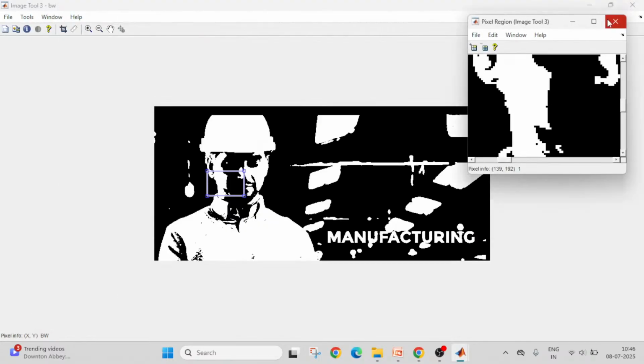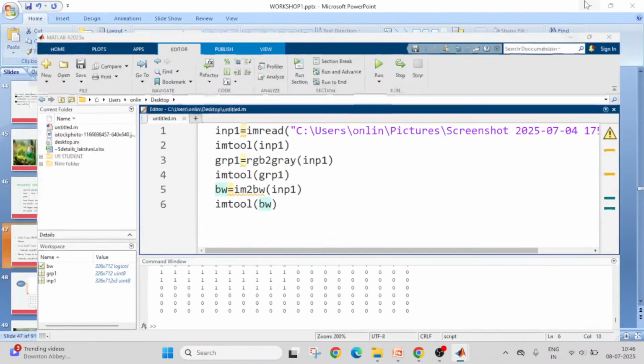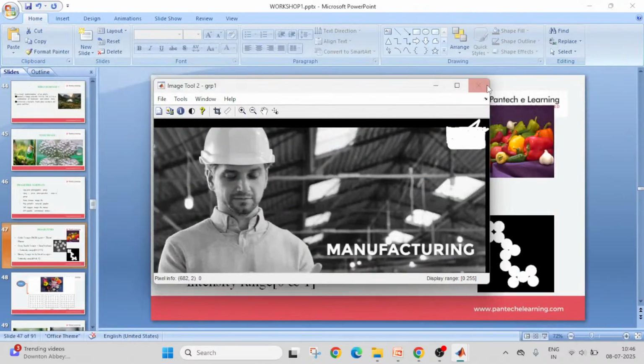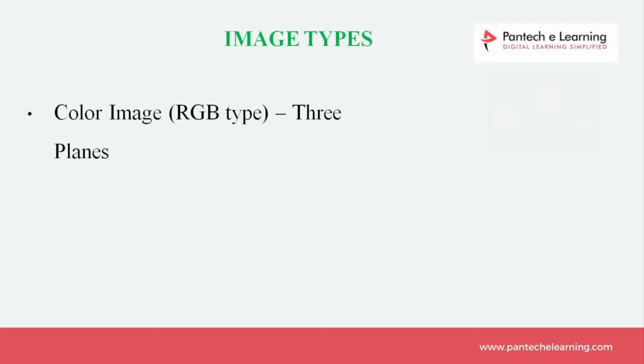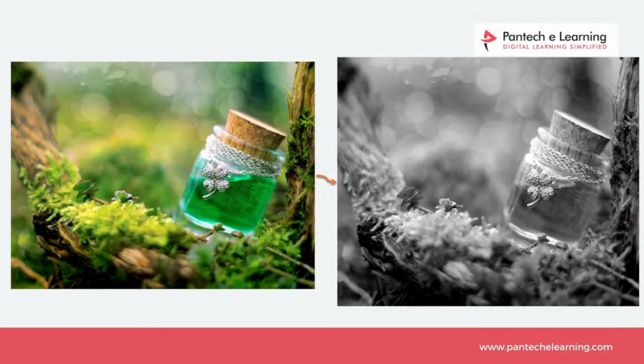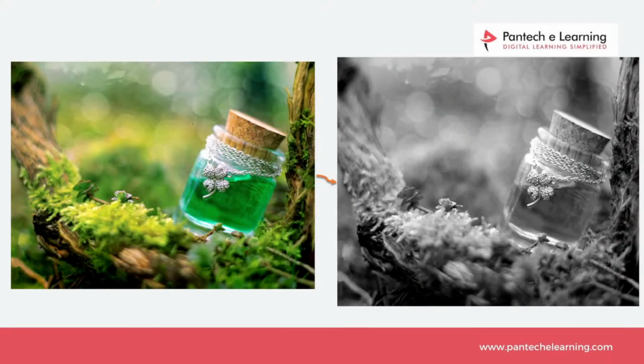So hope you understand these particular image types. So now let us continue with the next content. So this will be the picture, RGB, you're taking red, green, blue. It will work like this. So this is about color to gray, how you are converting exactly.